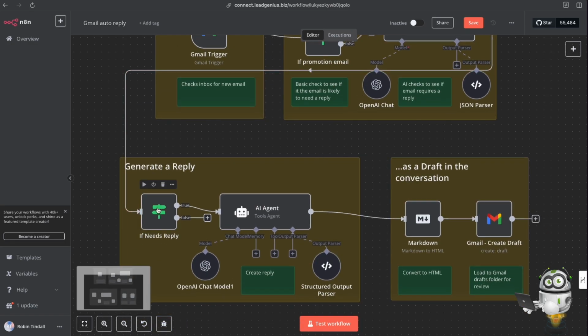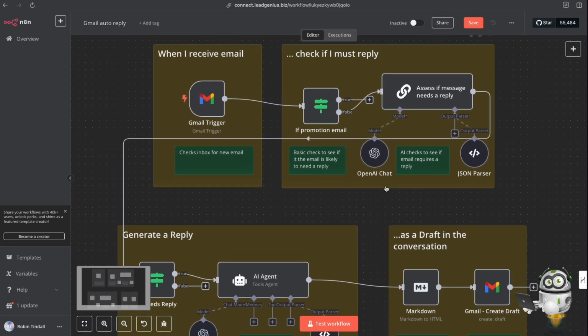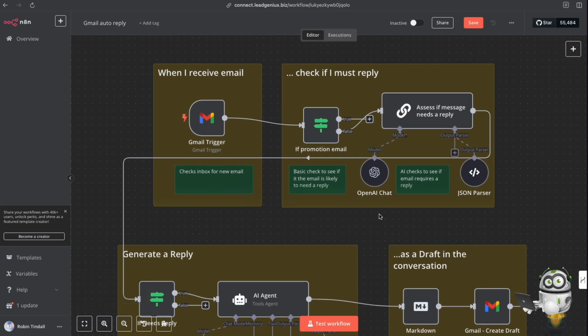Once we've done that, we'll check if the AI has agreed that it needs a reply. If it does, we'll use this AI agent over here to craft that reply. We'll convert that reply into some HTML and push it back into Gmail, where we can review the draft and decide whether to send it off or not. Let's dive in. That's what it's all about. It's going to take a couple of minutes. Build with me here. Let's get started.